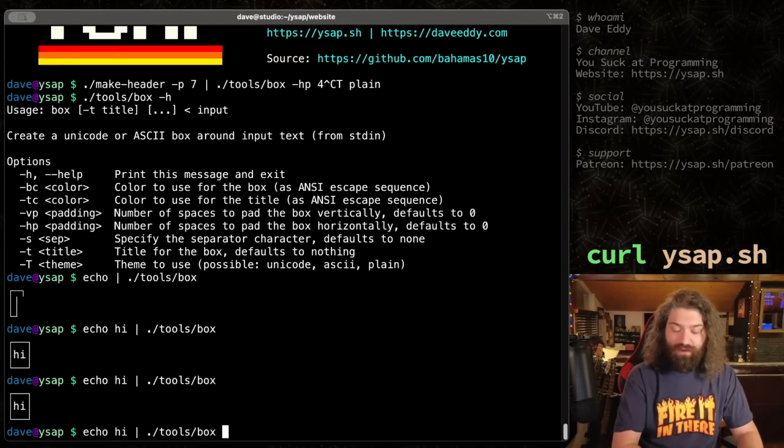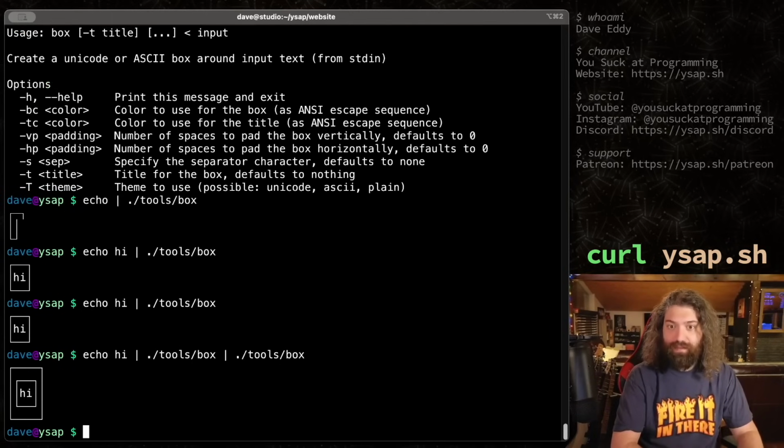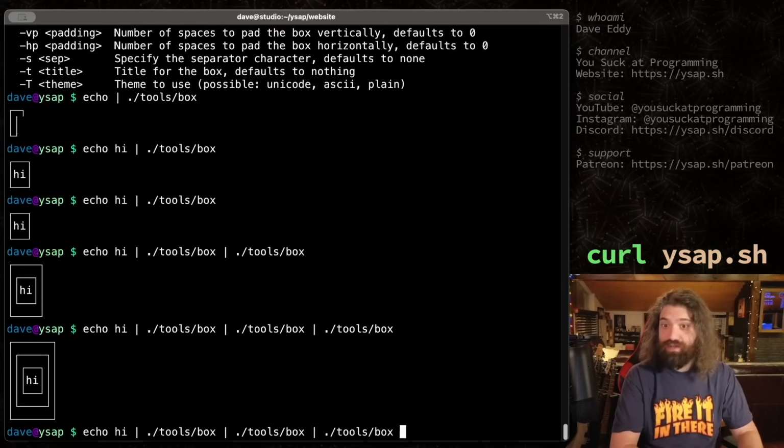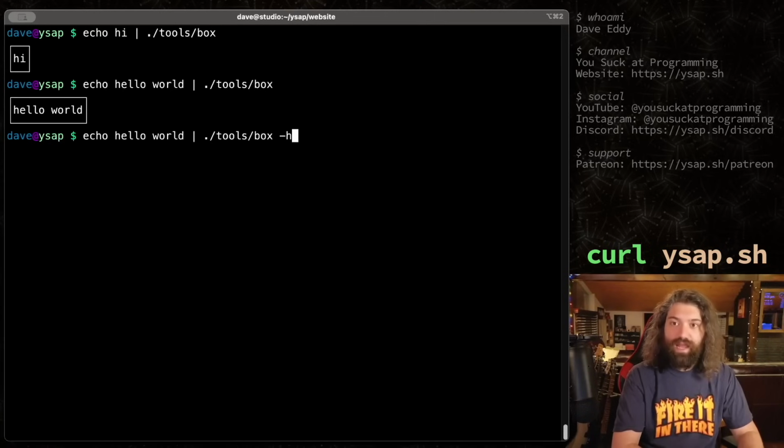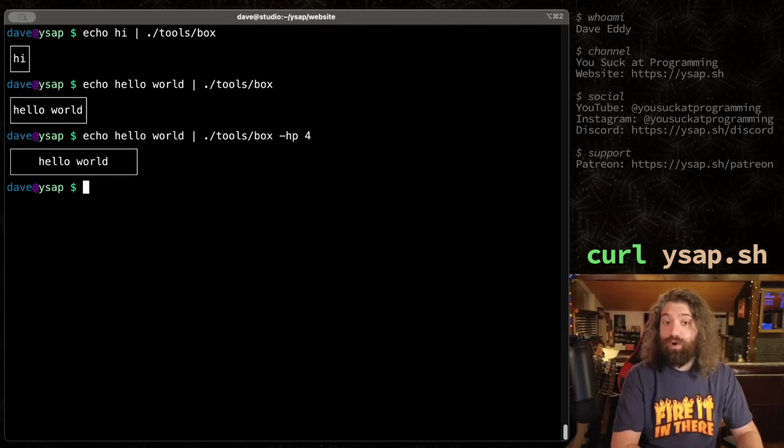You can also, of course, pipe box into box as many times as you want. Don't know why you want to do this, but of course you can do this. There's a lot of stuff that went into making this script work. So let's do something else here. Let's say hello world, pipe that into box. Awesome. HP4, that's a horizontal padding of 4.